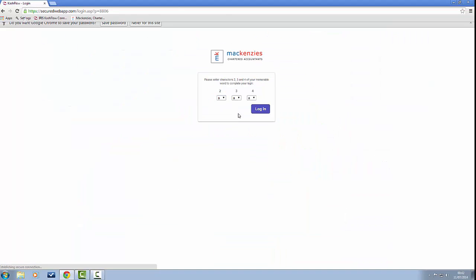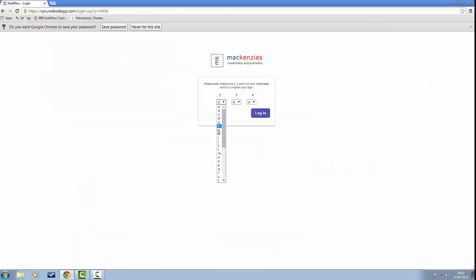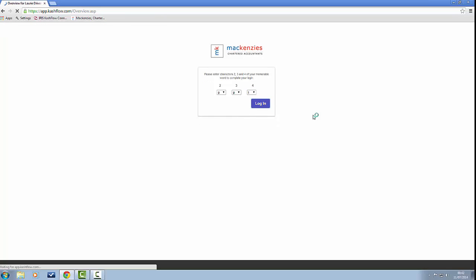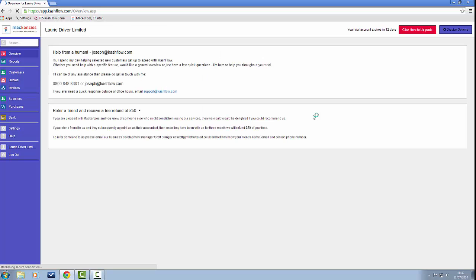So we then just press login and complete the rest of the login procedure by entering details of your memorable word, which by default is set as Apple. Press login and you will now be taken to the online bookkeeping software, which should show your company name at the top of the page.